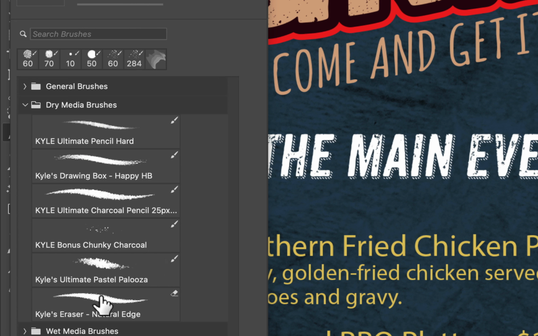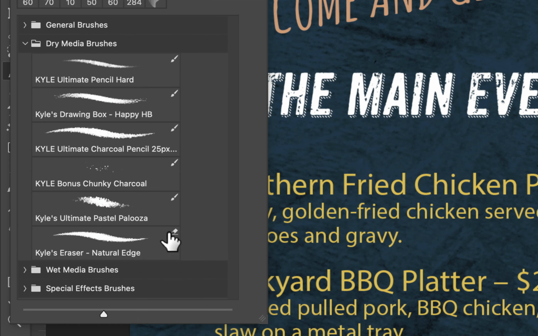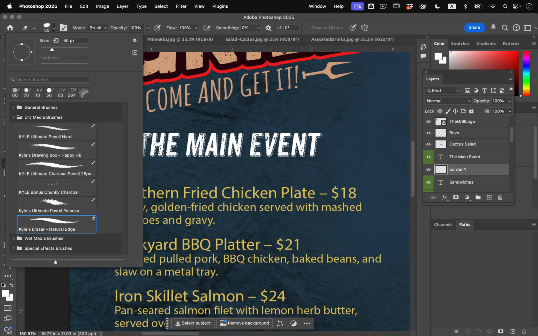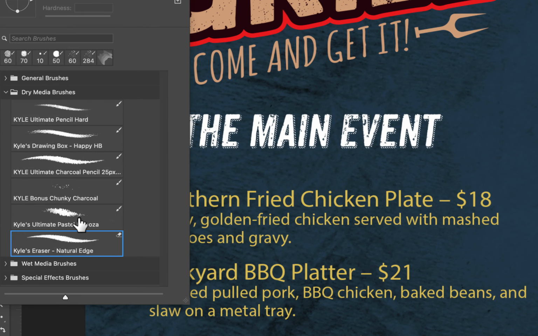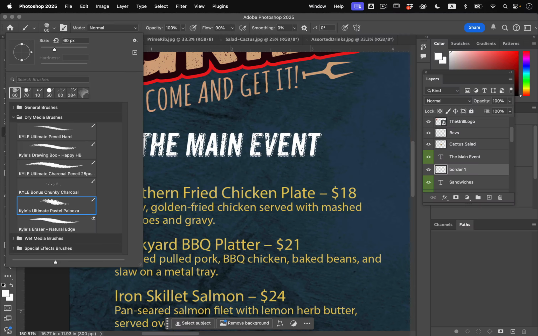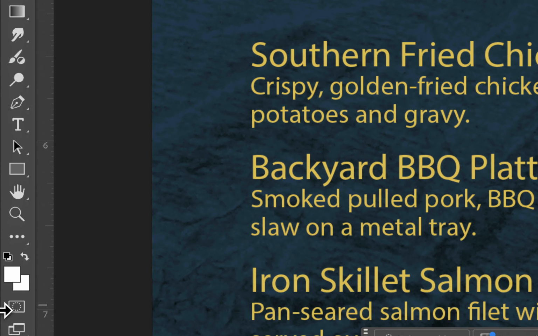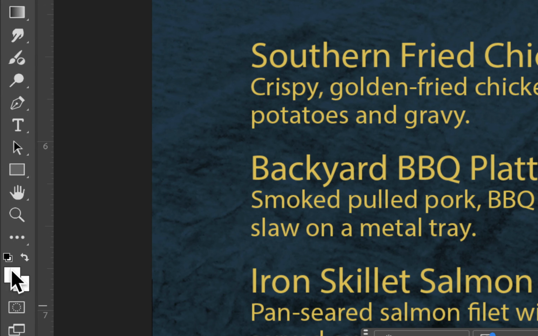Some of these brushes look like brushes, but if you look at the icon, in this case, it's actually an eraser tool. So if I was to select this one, you notice that it automatically picks my eraser and I can't paint with it. It's just going to erase using that one. However, I could choose one of these other ones, like the Ultimate Pastel Palooza. With this selected, we also need to change up our color that we're painting with. To pick the appropriate color, we want to be able to pick it from our foreground color scheme on the bottom of our tool panel.